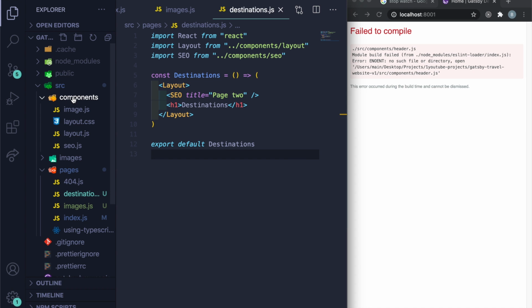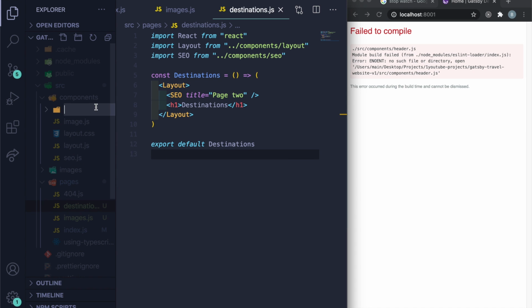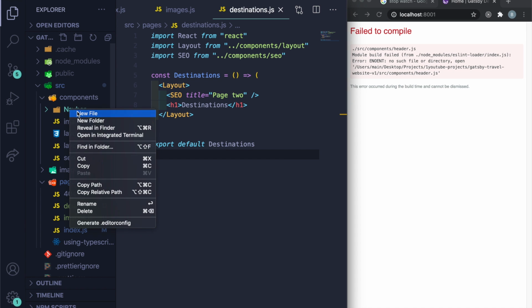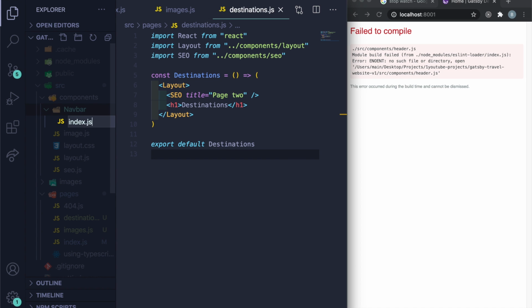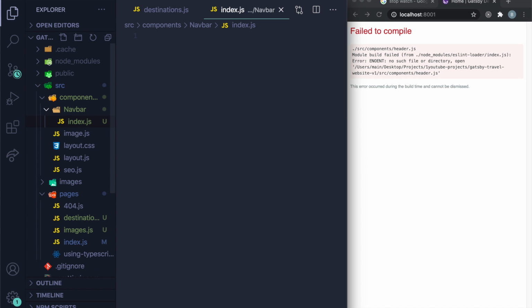So in components, right click, new folder, and let's just call this one navbar. And then inside the navbar, we're going to have a new file. We're going to call this index.js. And I'm using styled components for the majority of the design, but if you wanted to, you can use CSS. It's up to preference for you.